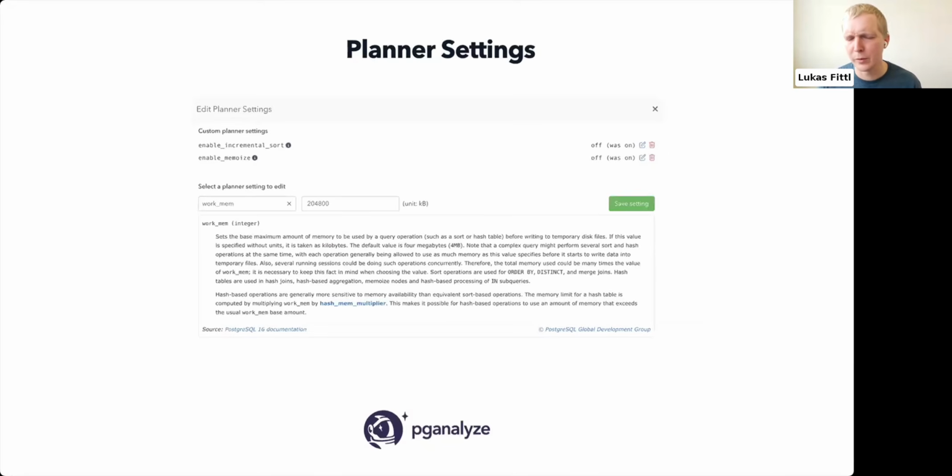That said, of course, don't turn off whole planner settings on a whole database, right? So if you have things like enable nested loop, don't just do enable nested loop off on a whole database. That's a bad practice. You really should figure out the root cause of some of these performance issues or plan issues.